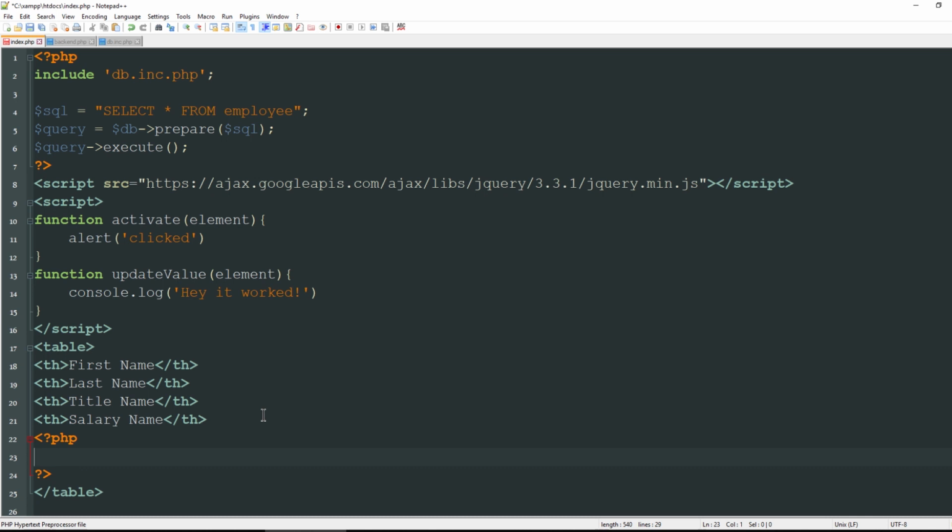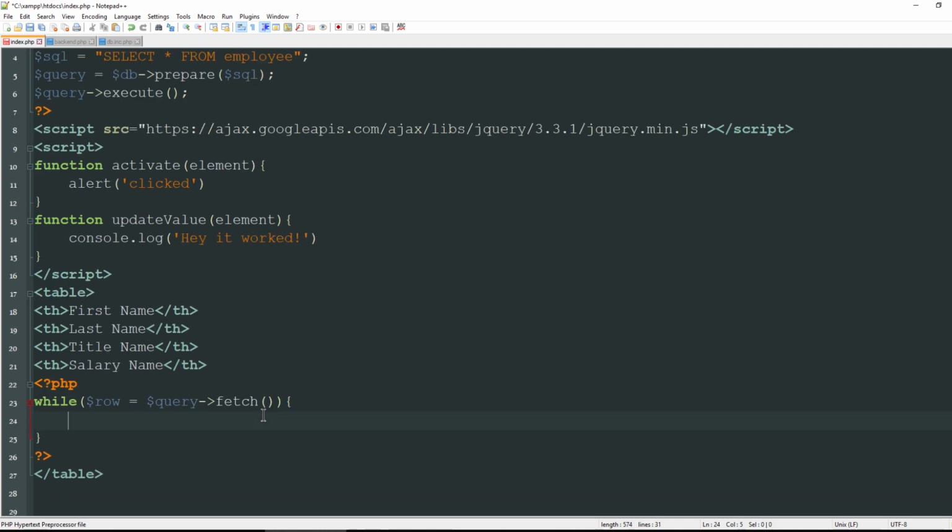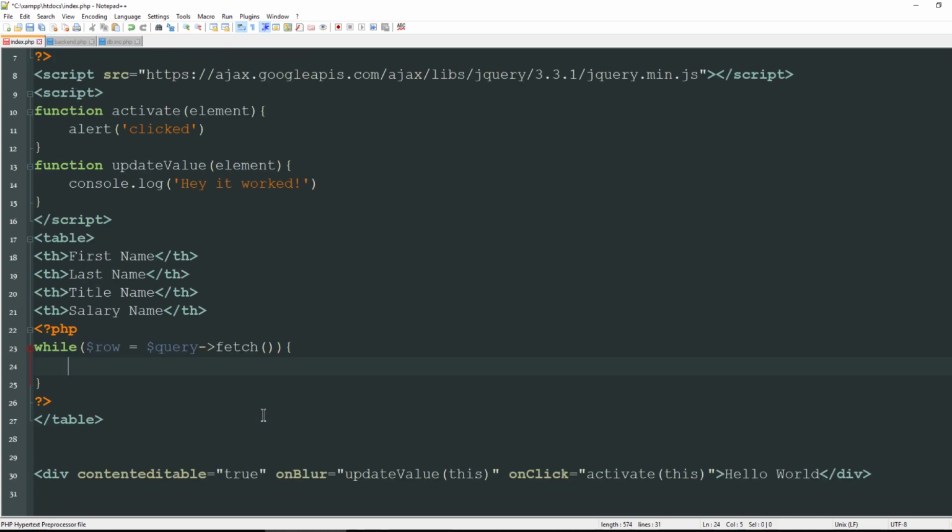So I can simply grab some values. So we'll say while row equals query fetch, and I'll do some shorthand variables just to keep our code simple and speed it up just a little bit. So I'll say F for the first name. So we'll say row first name, and this is the column in the database. And I'll go ahead and copy these.